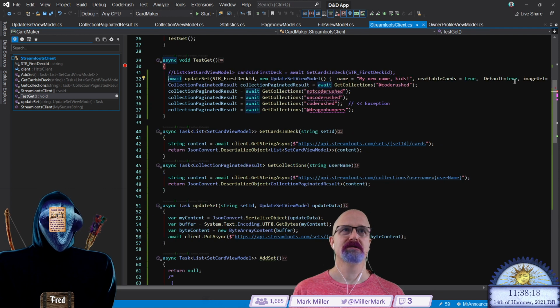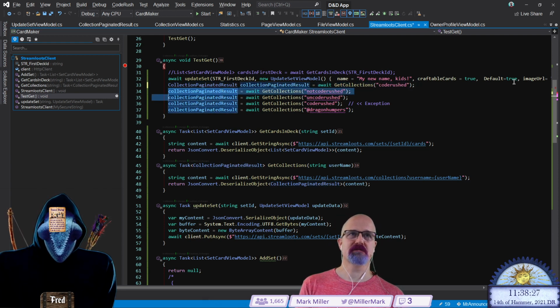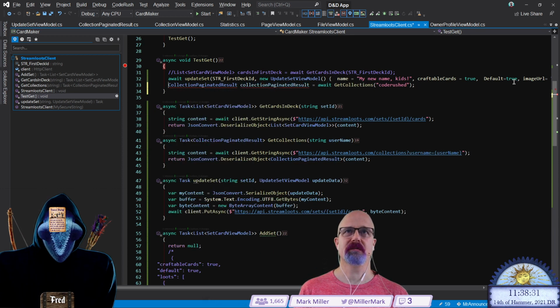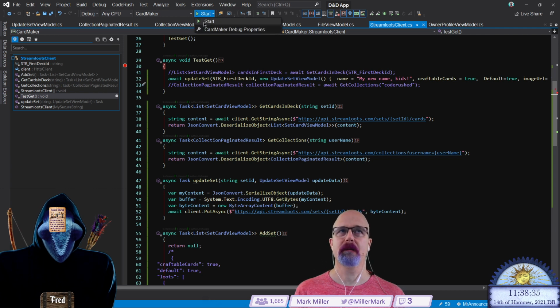Okay. So, we've got that. Collections, we also know that this means the username is without the at symbol on it, is what we know for the collection result. I'm going to comment that out as well. And I think we're going to run it, see what happens, see what we get back.